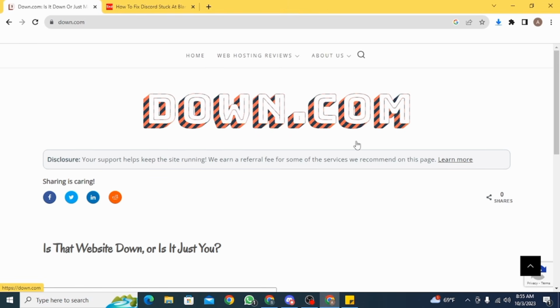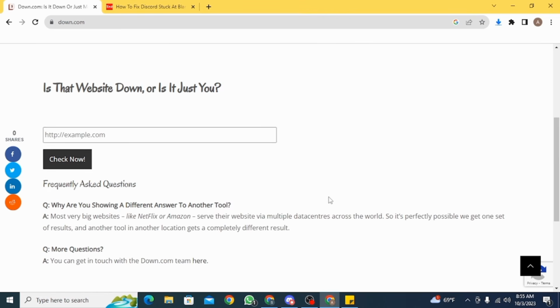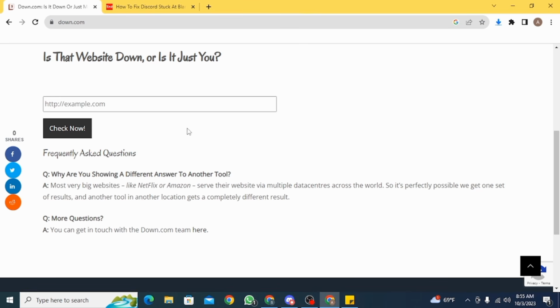The first step is to check if the problem is with the Discord app from the developer's end. For that, you want to open up a website called Is It Down? From this website, you can check if Discord is down. If the status is all right, then move on to the next fixes.